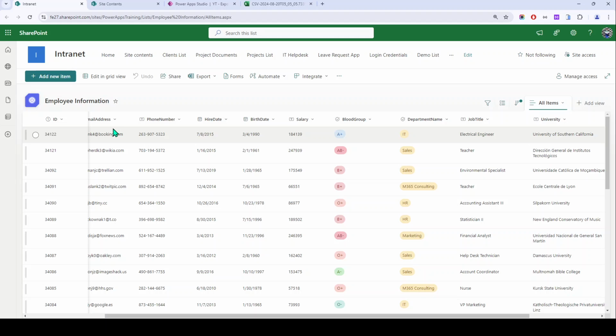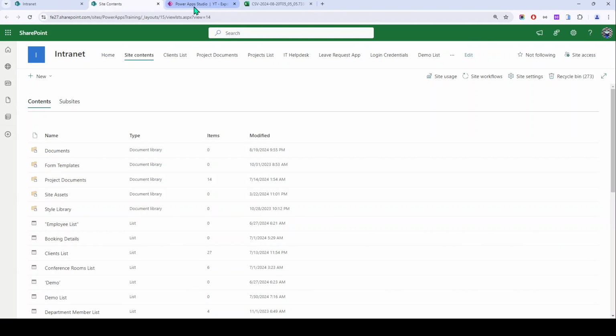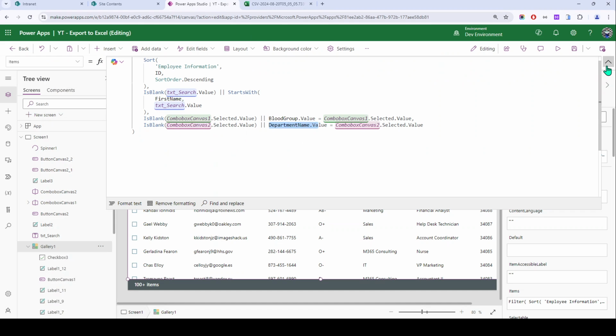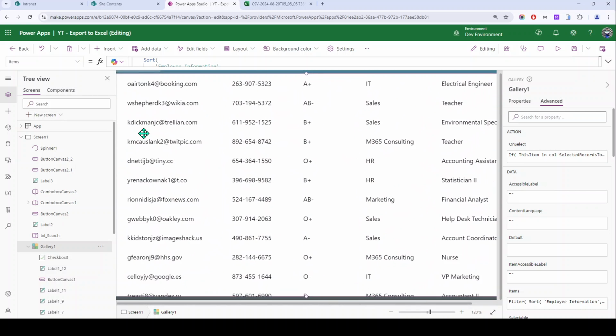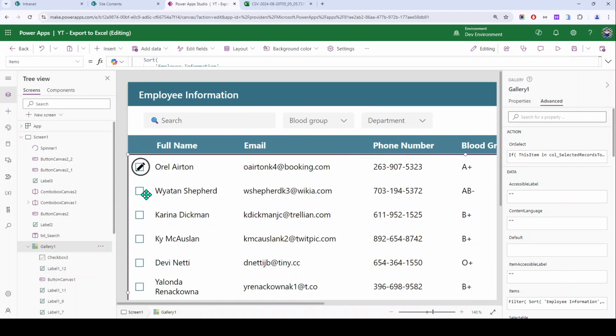Rest I have taken majorly of text and the number control and date format. I will go to PowerApps again. So this is the simple search. For the PowerApps gallery, I have added one checkbox here. So I will go here.